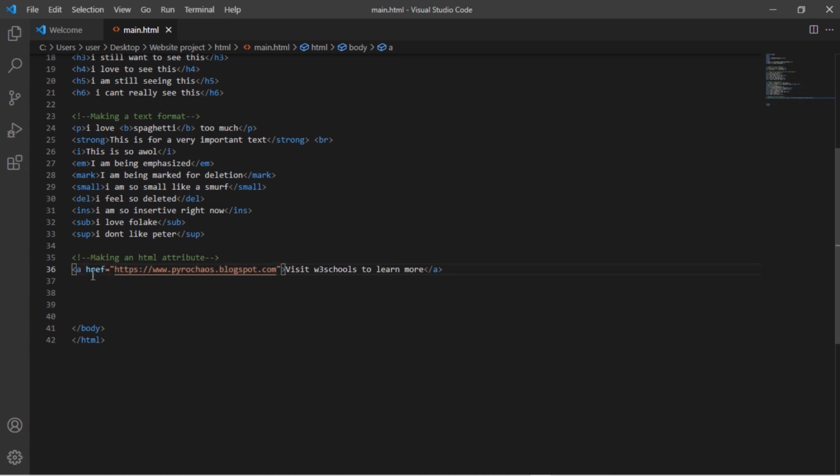So this is a simple link. We've created a simple link, and we're making use of the href attribute. As you can see, the href attribute is a very simple attribute we can use anytime we want. That means we are defining what we call a hyperlink.